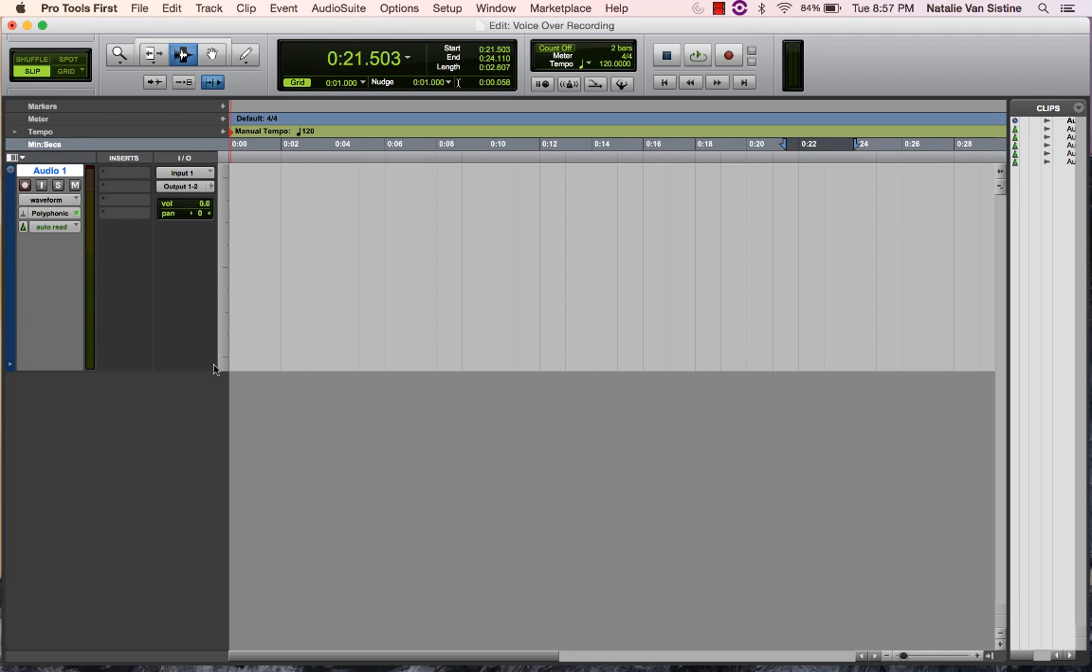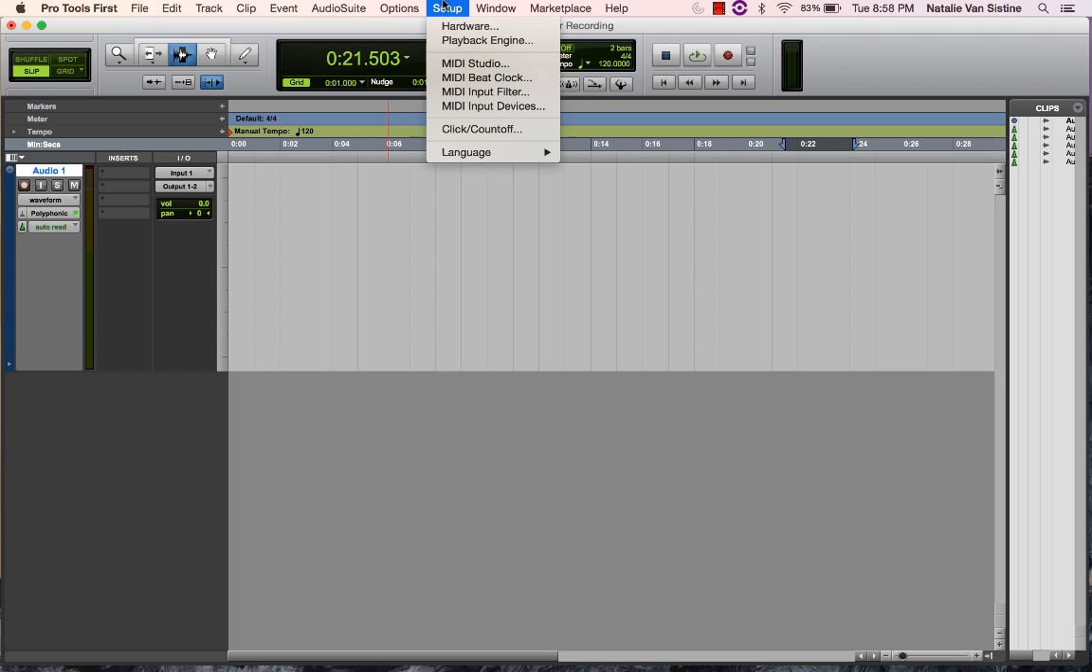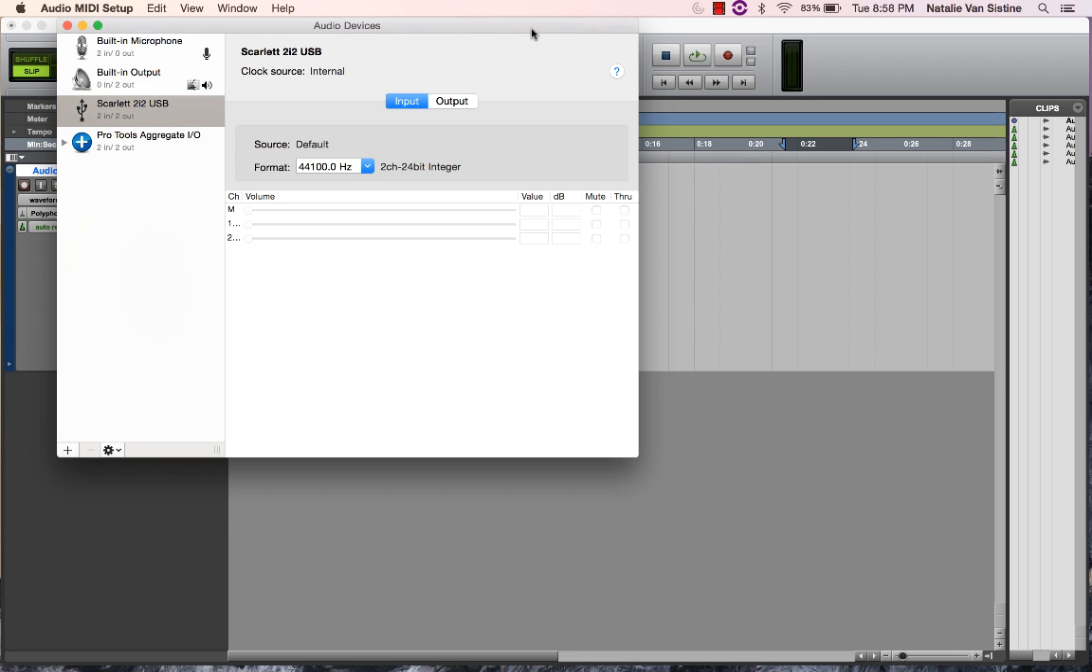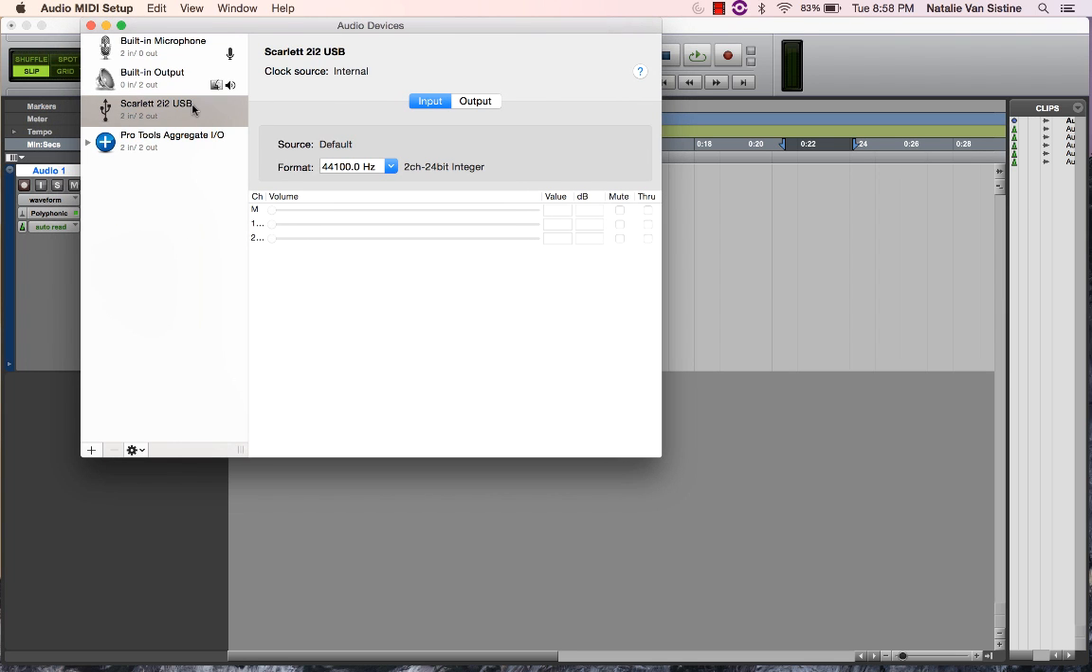Before we go any further, though, we also want to make sure that Pro Tools recognizes our audio device. We want to make sure of that right away before we start spinning too many wheels. To do that, we're going to go ahead and click Setup, and then select this hardware option here. What this does is actually open up your audio setup for your computer itself.